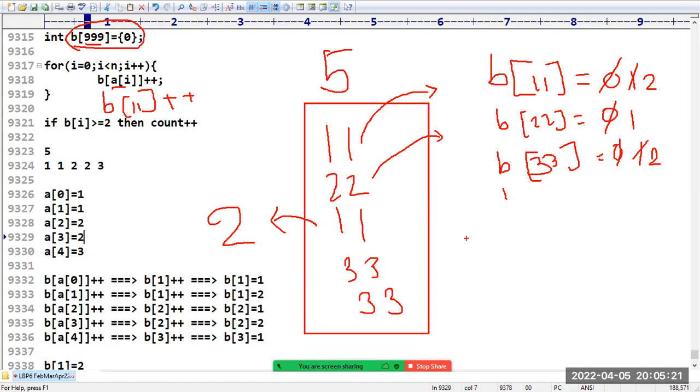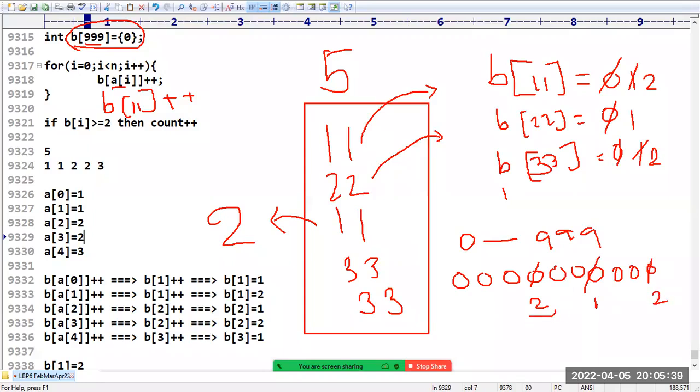Remember carefully, you have the values from 0 to 999. All these values are assigned 0. That means 0 times these values are there. Somewhere 11 is repeated 2 times, somewhere 22 is repeated 1 time, somewhere 33 is repeated 2 times. I am capturing this value because more than 1 means it is a duplicate, right? So such type of counters I am taking. Please confirm, is it clear for you?